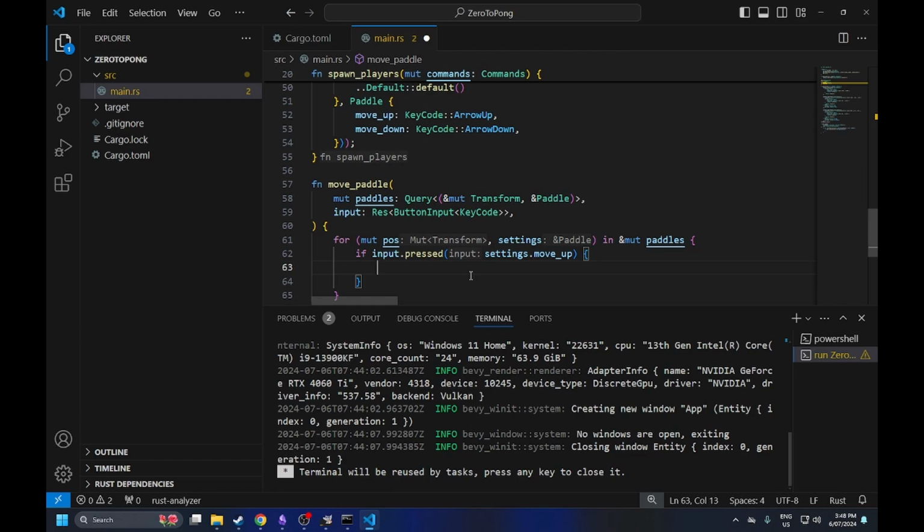Next, we're going to check to see if the player is pressing their input key and then move the paddle in the corresponding direction. This is done by using the input field, and we say input.press and then provide the settings move up key. This will query whether the key that we've provided is currently being pressed. There are also variants such as just pressed and just released, used for if you want something to only happen once and not every frame that the key is being pressed.